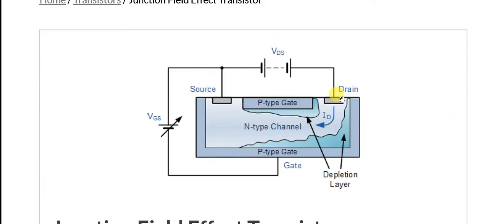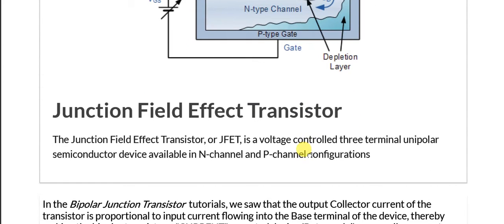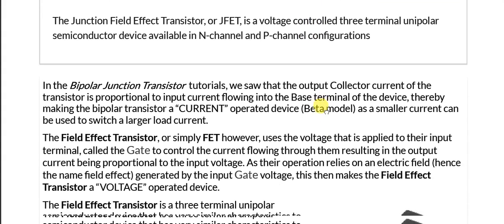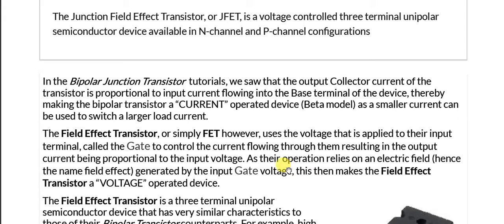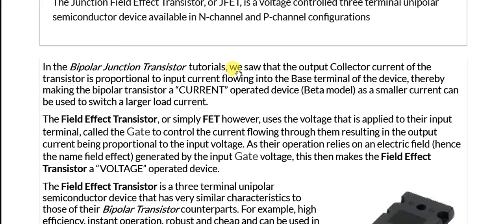So this is the basic theme behind it. You just read through, all these things are written in this whole PDF document, and you will be finding. Let me just quickly go through in the bipolar junction transistor tutorial. We saw that the output current of the transistor is proportional to the input current flowing into the base terminal of the device, thereby making the bipolar junction transistor a current operated device.